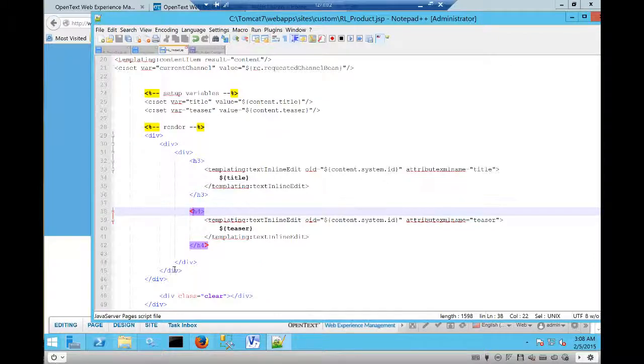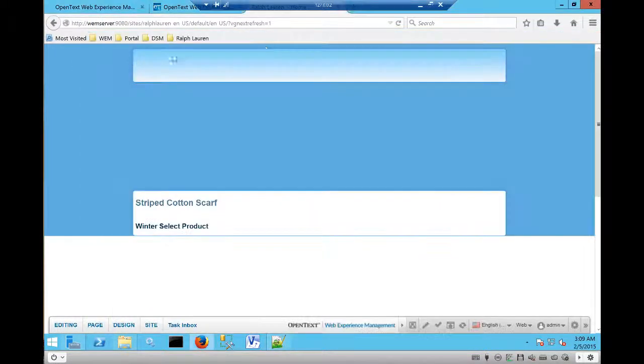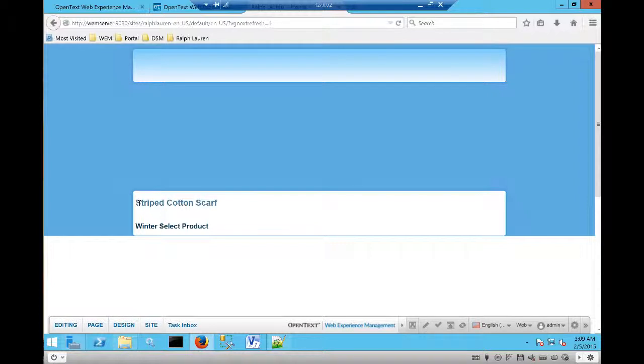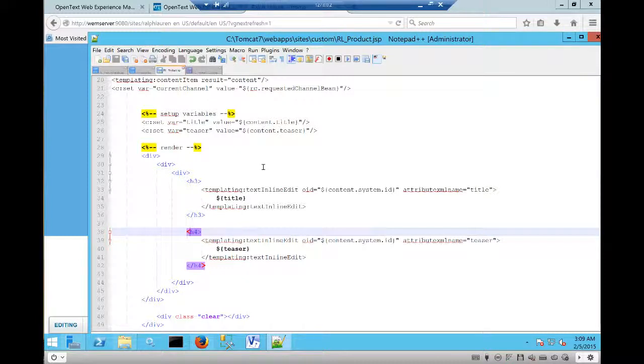I've saved this, and I'm going to go back to preview and refresh my screen, and I should be able to see content now. And I do see my title and my teaser, so that's a good sign. So we've gotten through that step, and now we go back into the code and maybe make it more useful by adding that kind of business logic.